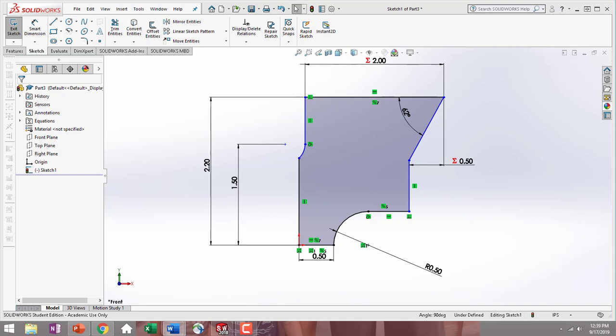Now arc H, which is this arc right here, is tangent to line G. Its center is collinear with line K. And it's 1.5 from A. So we have that midpoint already. So let's go ahead and add in this tangent relationship. SolidWorks already did it for us. So we have that relationship where arc H and line G are tangent.